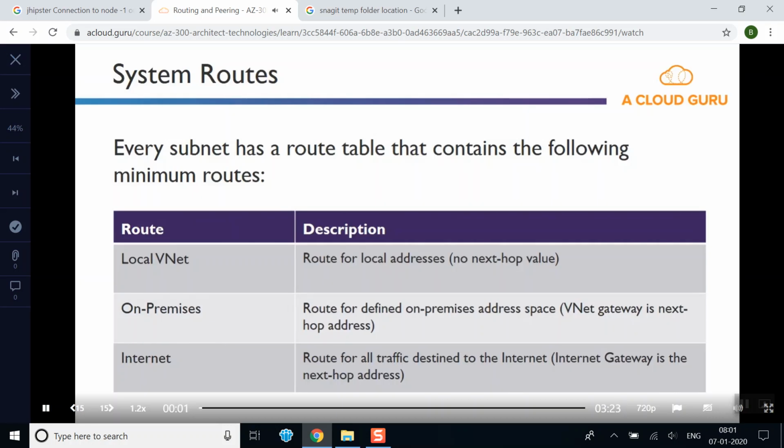Let's now take a look at routing inside of Azure, and to begin with, let's look at the system routes. Every subnet that you create has a route table that at a minimum contains the following routes. The local VNet, this is the route for local addresses, and so there's no next hop value. On premises, this is the route for defined on-premises address space that you might have in your main data center in your premises, and the next hop will always be the VNet gateway, which traverses the traffic to your on-premises data center. And finally, you'll have your internet route, and this is a route for all traffic destined to the internet, and the internet gateway is always the next hop address here.